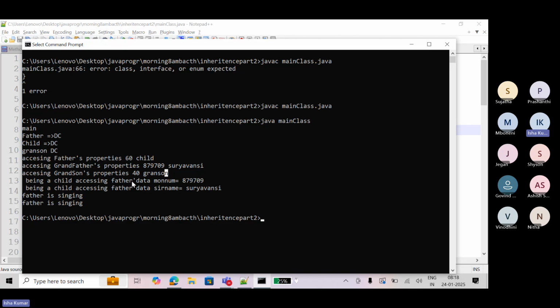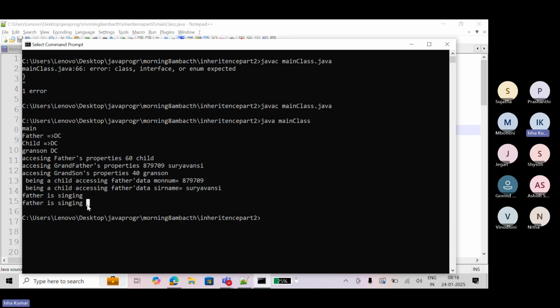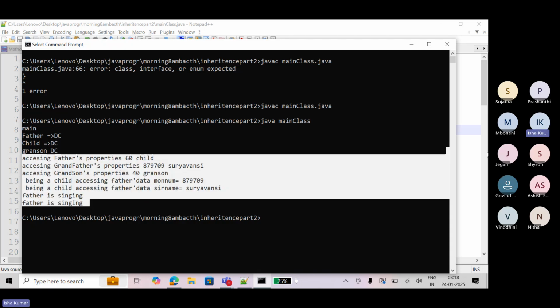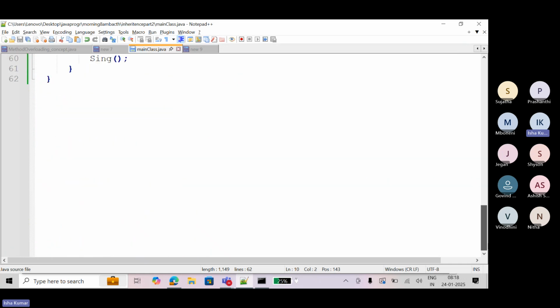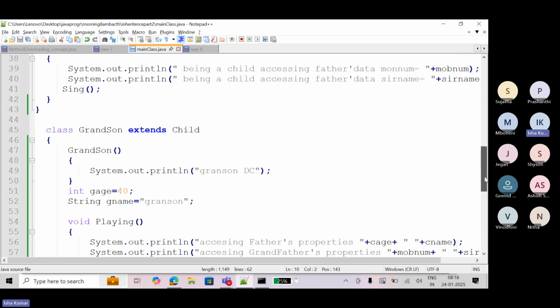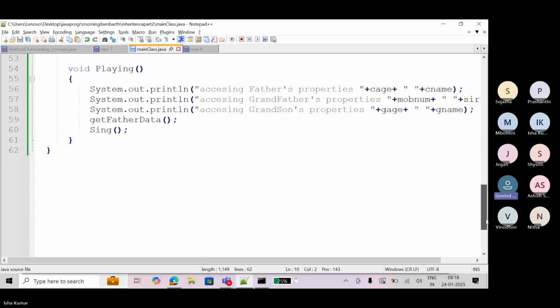Now we are calling the methods of the father class, so we are getting this one. Again, we are accessing the father's surname. And then finally, our super father, we are calling this method. So in multi-level, if you create an object of the latest child, you can access all the properties and behavior. Is it clear? Yes, sir. Okay.